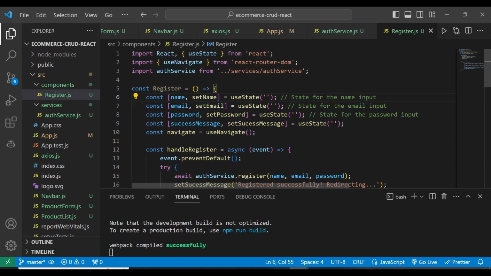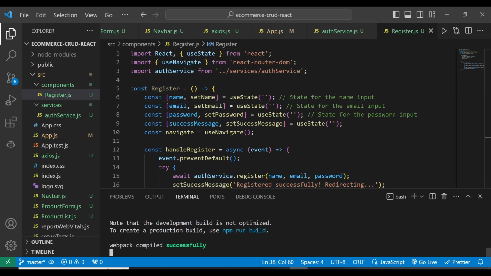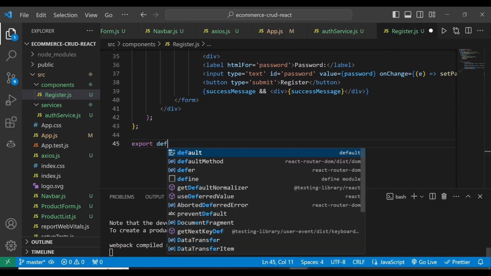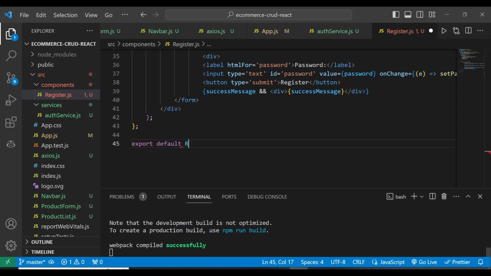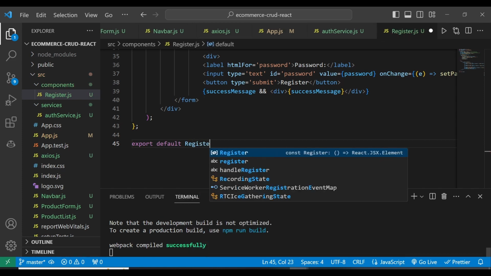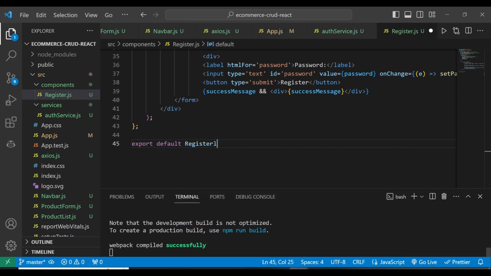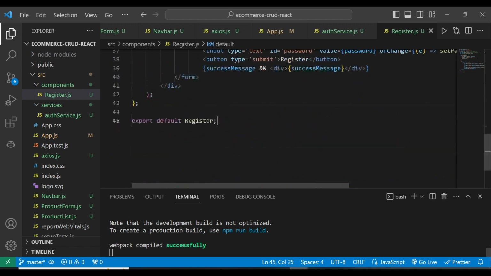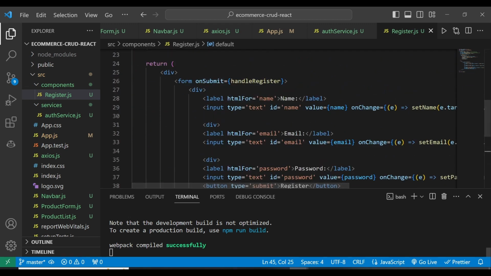Also, register is not discovered. So this is export default, so that it can be discovered and used in other applications. So we need to have this one set this way. Ensure that is done, and we are now done with our register component.